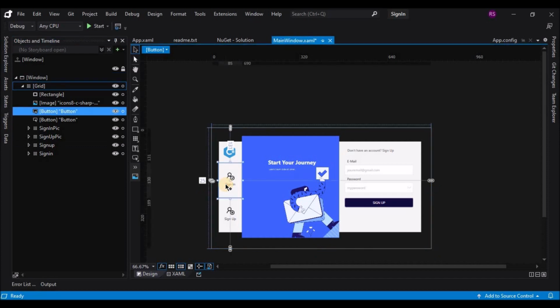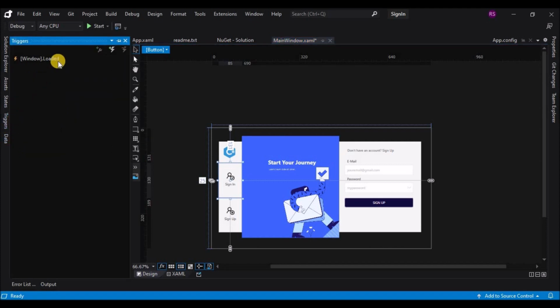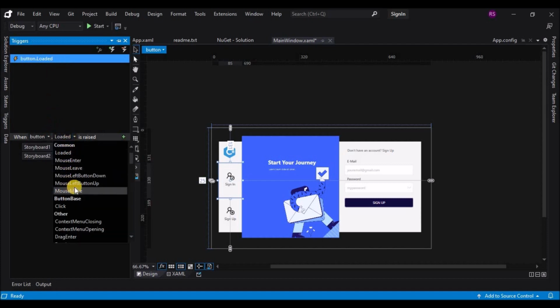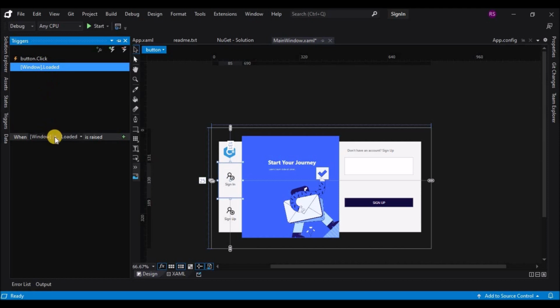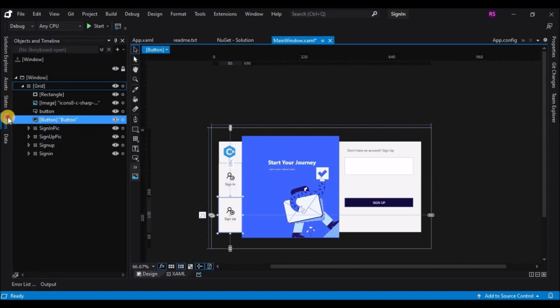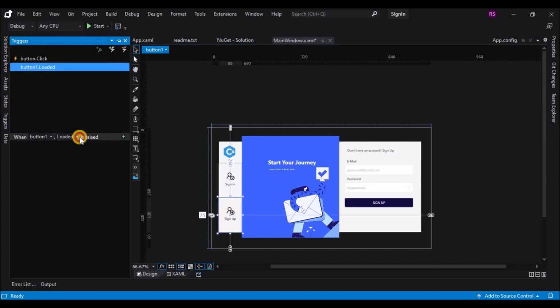Now all that is left is to add triggers on the buttons. So select the sign in button first, go to triggers, select the window load, change it to button, change it to button click, and delete the second storyboard. Add one more event, and this time select the second button that we have, that is the sign up, and change the event to click and load the second storyboard.